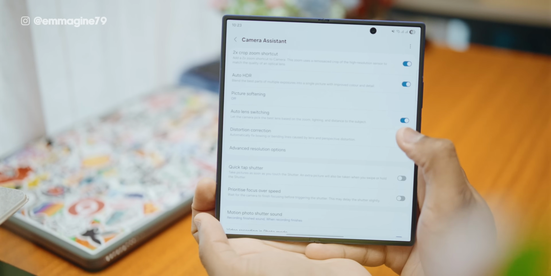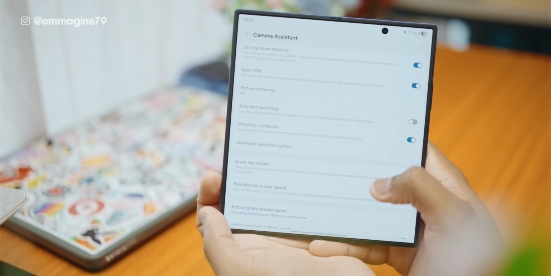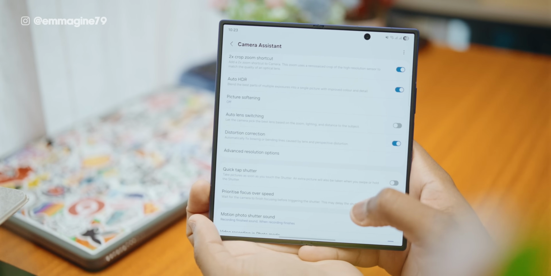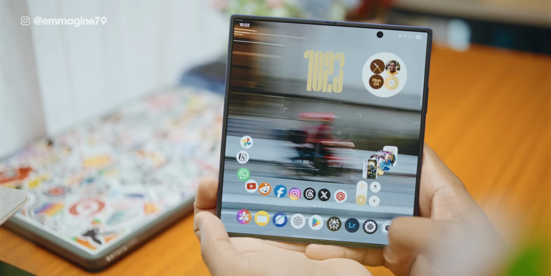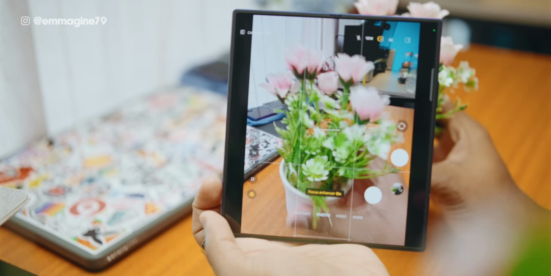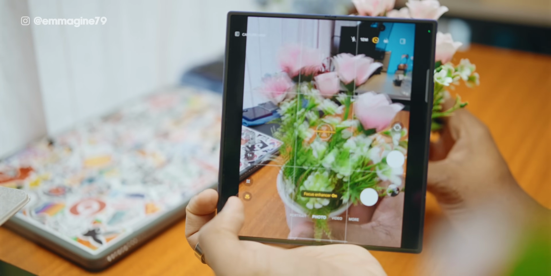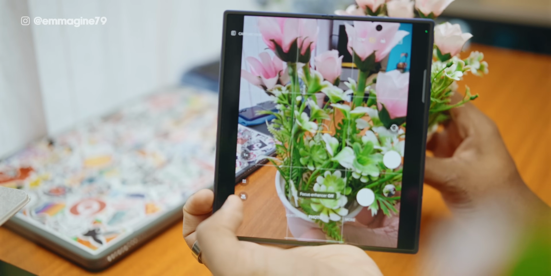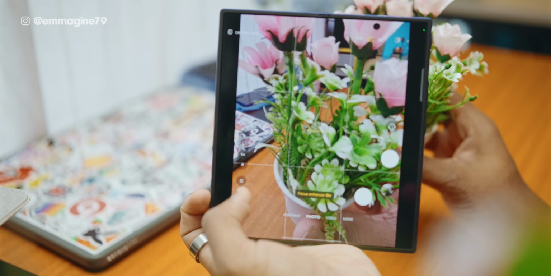I think this is the only one I suggest you change here, which is to turn it off, because when I open up the camera app right here and bring this here, sometimes it will change the lens automatically, which is what I don't want right there.